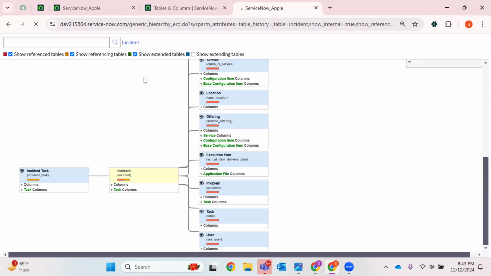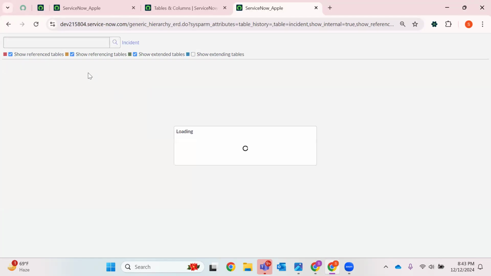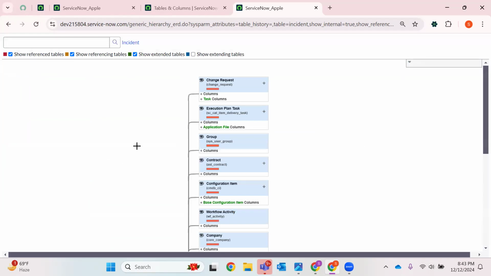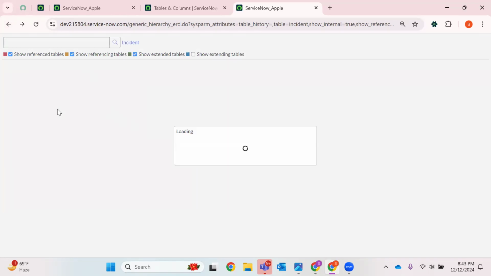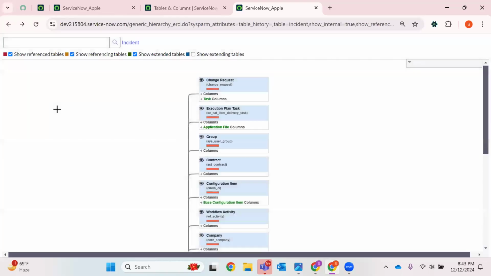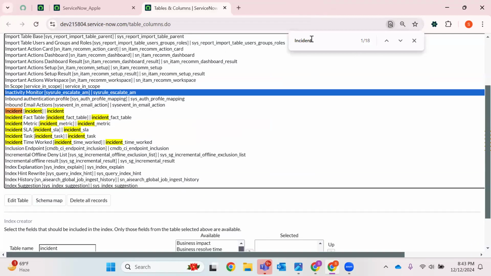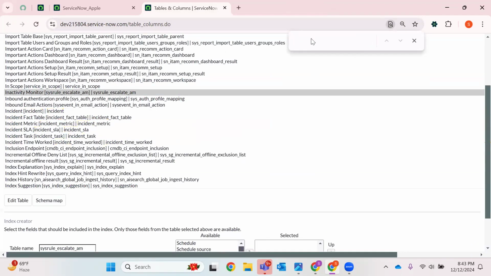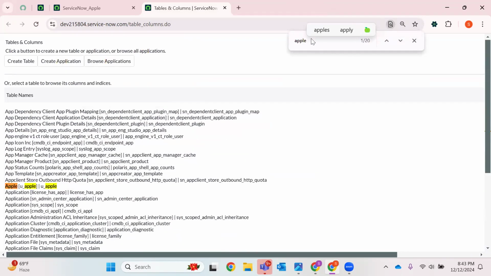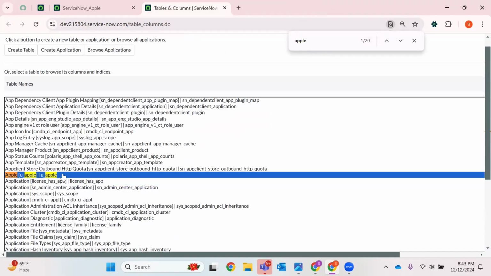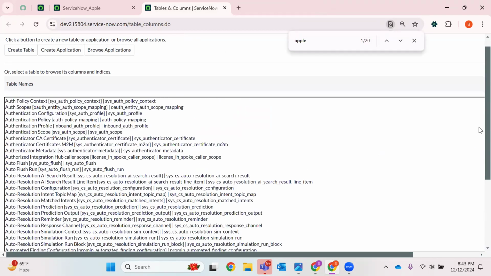Even, see, I have almost 7 plus years of experience. We usually don't go to the hierarchy and do all this. But as a part of learning, we have to know what is schema. I'll just come back. Now we'll search for our pineapple or apple table. Let's go with apple. Select the apple table. Scroll completely down. Click on schema map.